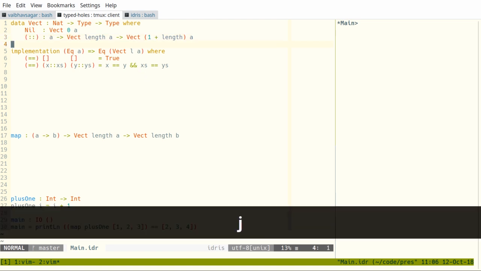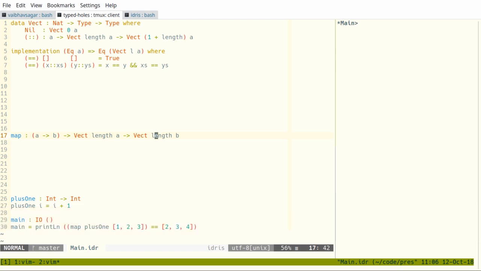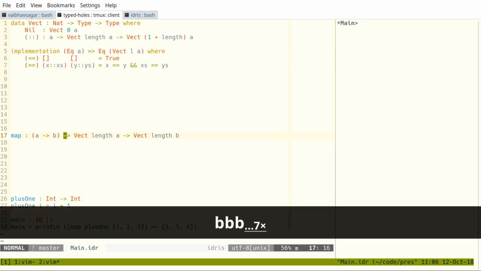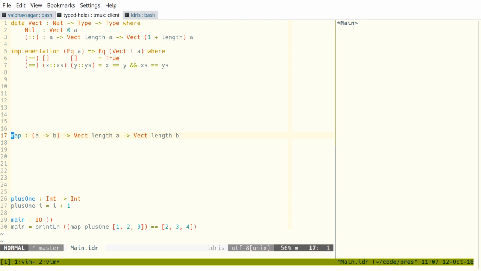So I've implemented equality on these just to make things a bit easier, because I use it in my test. And I can look at the type of my map function, so I can do leader t, give me a type.